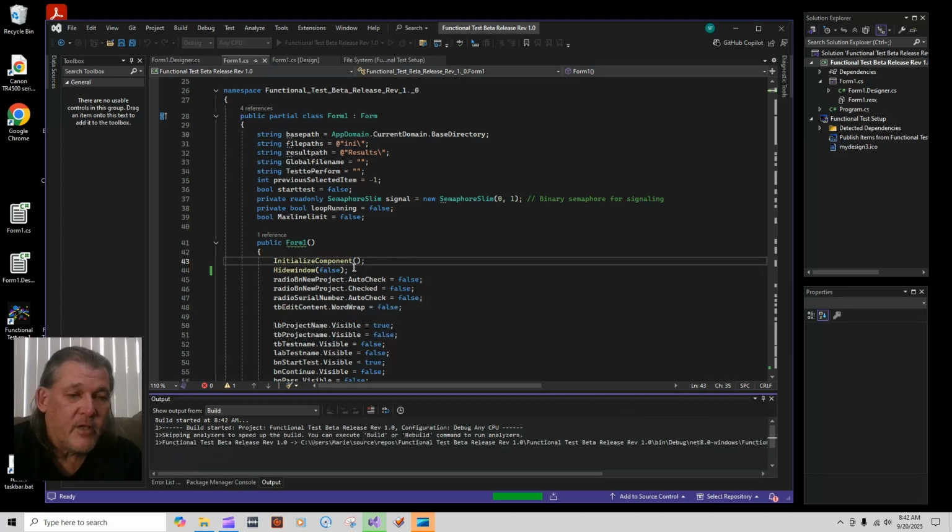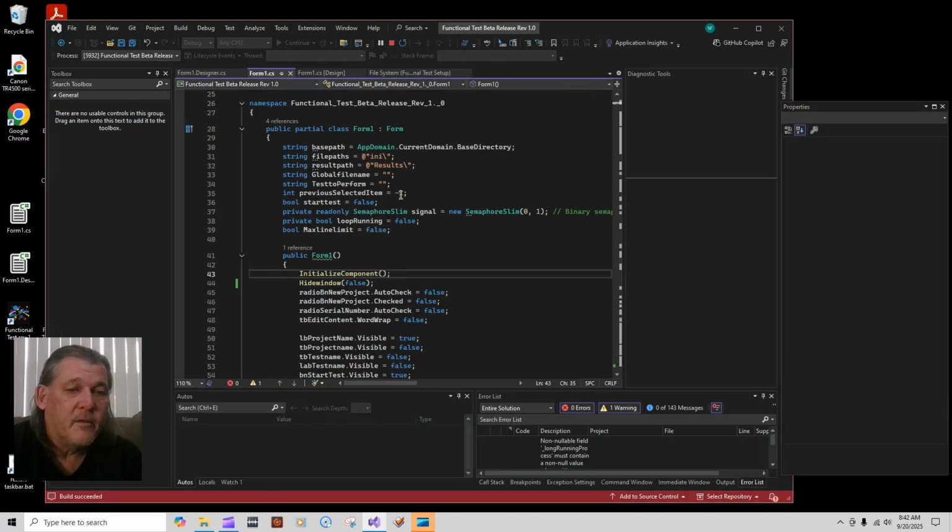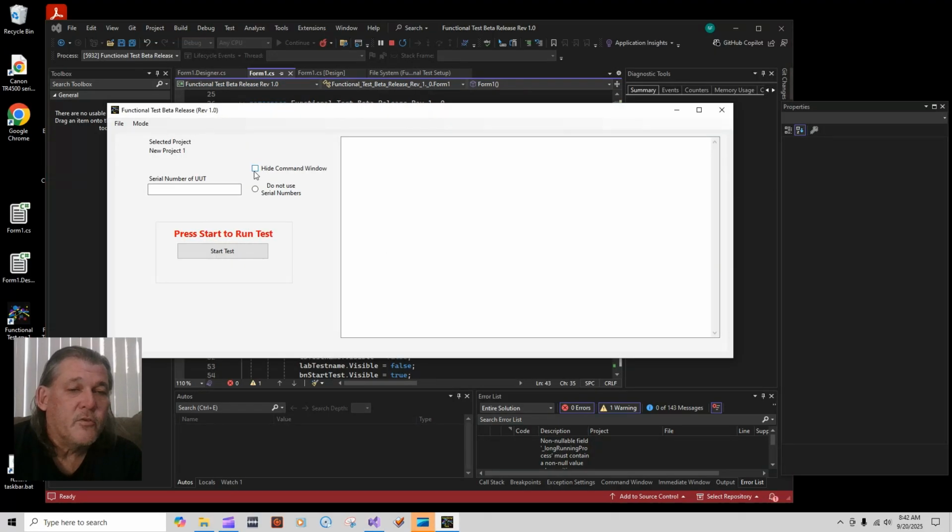And again, all I did was change this. I'm recompiling it, and then I press the run button while in debug mode. You can do the same thing in release mode, and you can release it this way as well. And now you see that it has the option to hide the window.